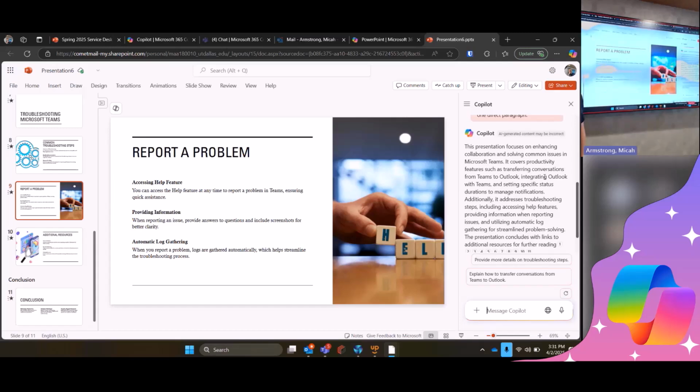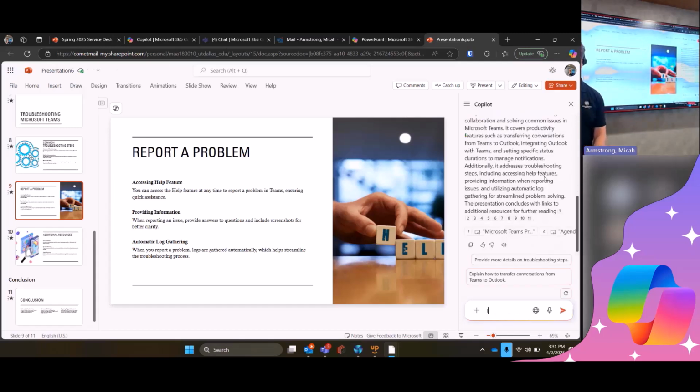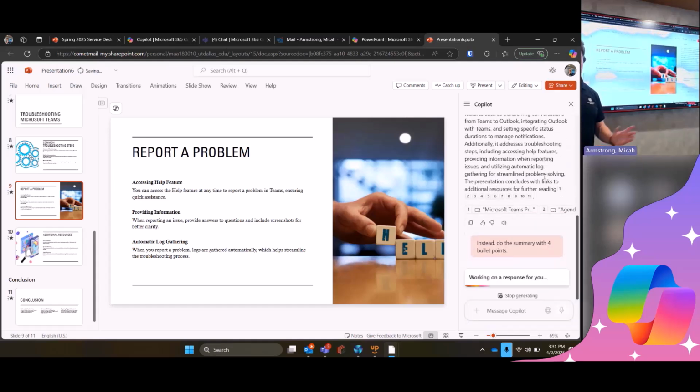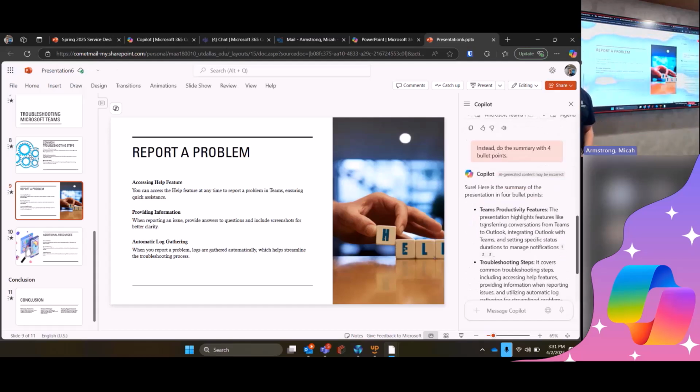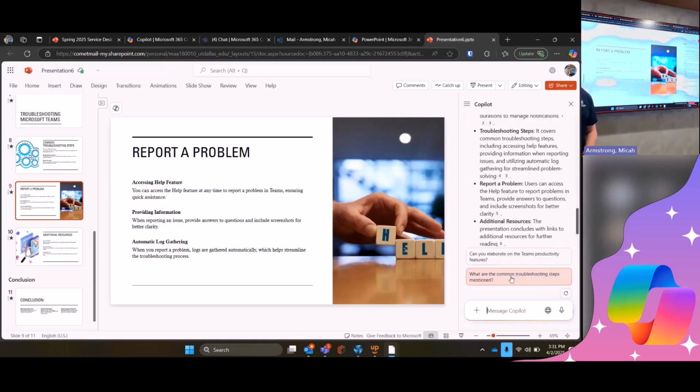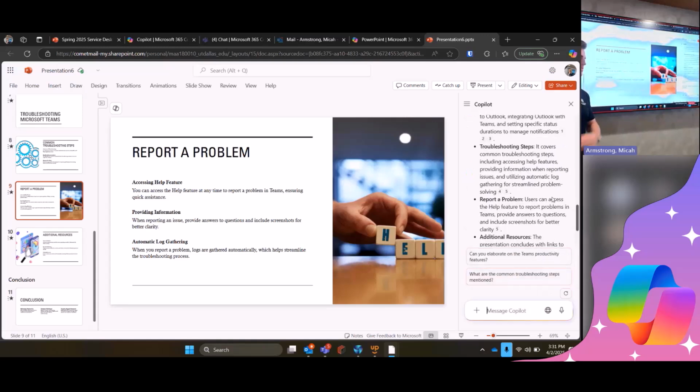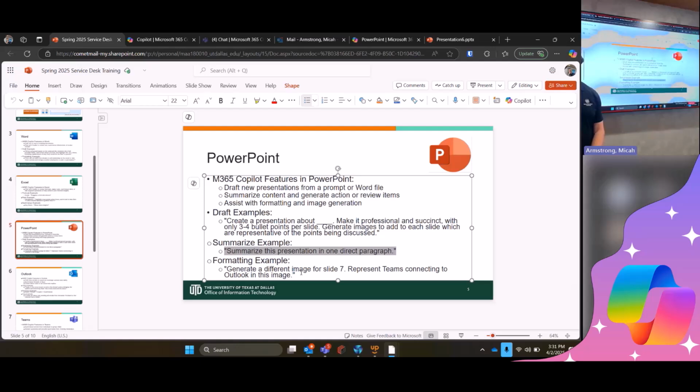So you can tell it whatever you want. If I said, instead, do the summary with 4 bullet points, it should. We'll see in a second. But you can tell it whatever you want here. And so it should look at this, and there you go. Instead of 1 paragraph now, it's going to be 4 bullet points on it. And now it's a little bit simpler to scan through. So there's a summary example, and then formatting.